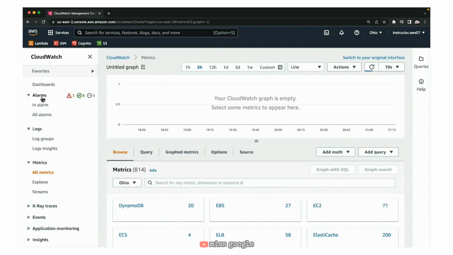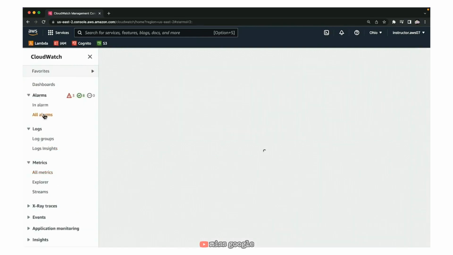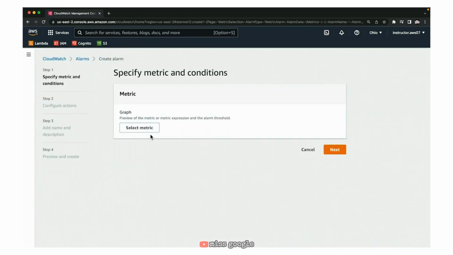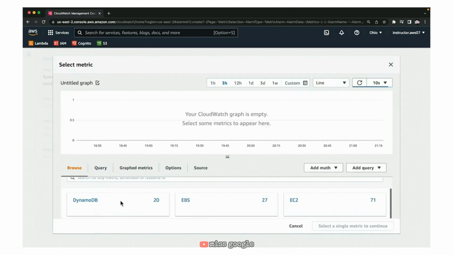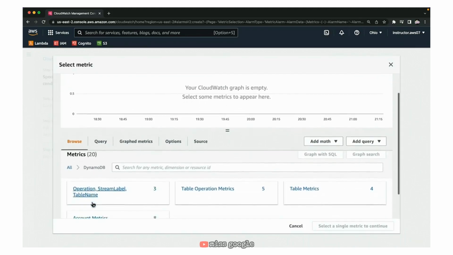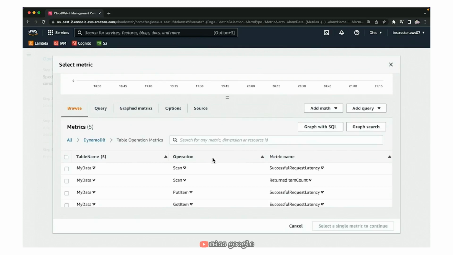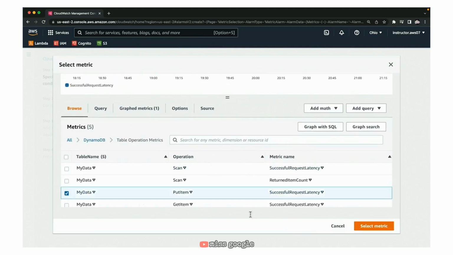I'm going to go to the alarms. I'm going to look at all alarms, and then I'm going to create a new alarm. So I'm going to click Select Metric, and then in the metrics list, I'm going to select DynamoDB, and on that, I'm going to select Table Operation Metrics. And I'm going to look at, when we do a put item, a successful request latency. So I'm going to check that row and select it.